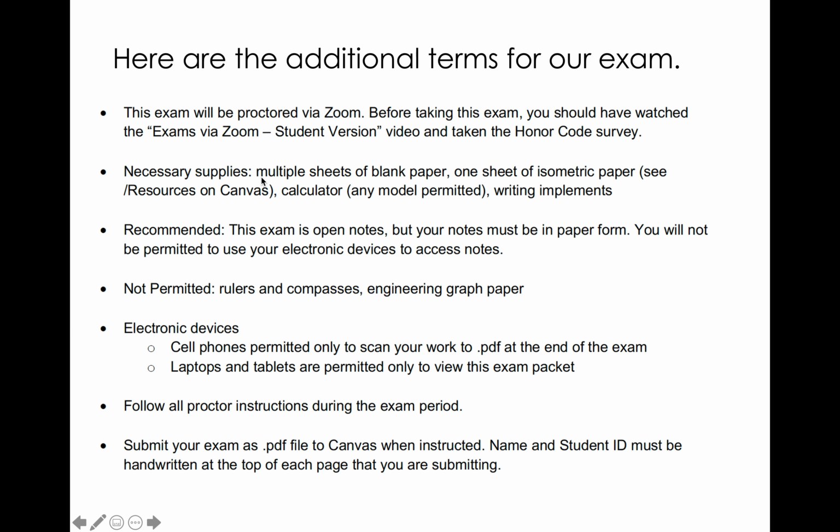The necessary supplies for MEEG102 are multiple sheets of blank paper. I want to see blank paper, guys. One sheet of isometric paper. You can print out that isometric paper at /resources on our Canvas page.